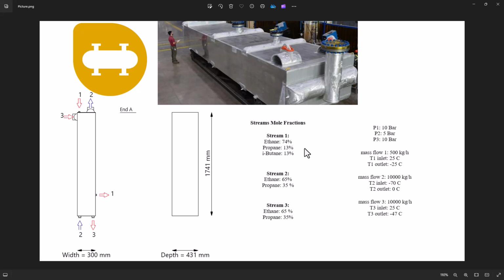Hello dear friends, in this video we will discuss our ability to simulate multi-stream plate fin heat exchangers in the Aspen EDR software. According to the schematic, this sample exchanger has 3 streams including 2 hot streams and 1 cold stream. The flow composition is also clearly defined here.